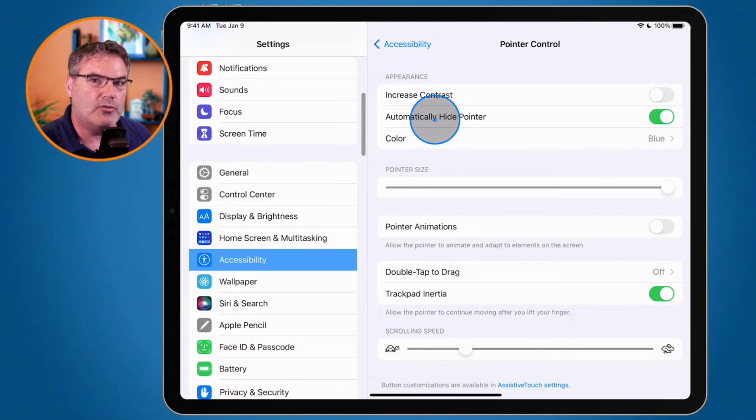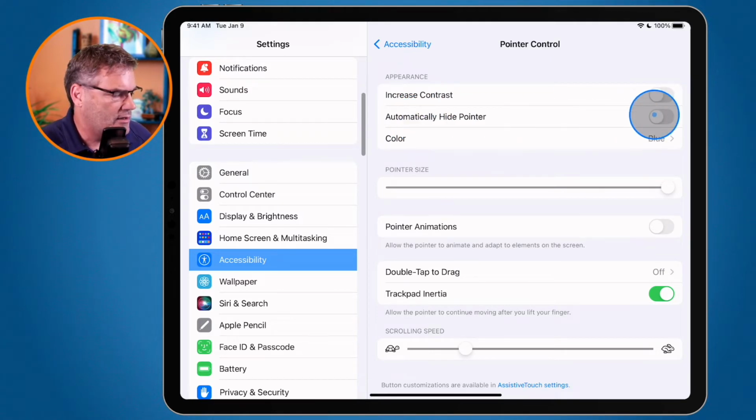If I want it to always show, much like a Mac, what you do is go over to the left, tap on the slider, and now that cursor will always show. I tap on it again to have it automatically hide. I can also change the color. Right now it is blue, and then I can change the pointer size. All I have to do is take this slider here and drag it, and you're going to see that the pointer is getting smaller. I like to have it quite large so I can show people what I'm clicking on or tapping on.